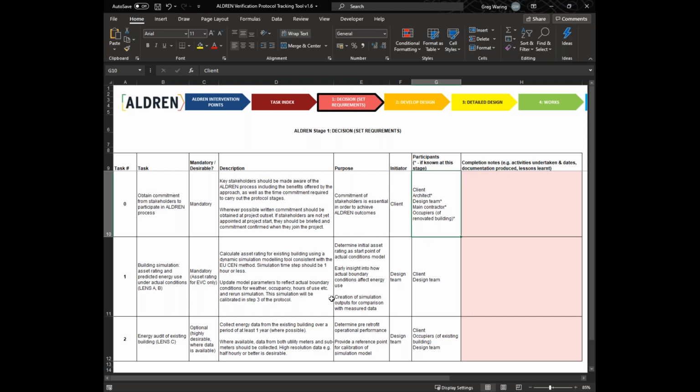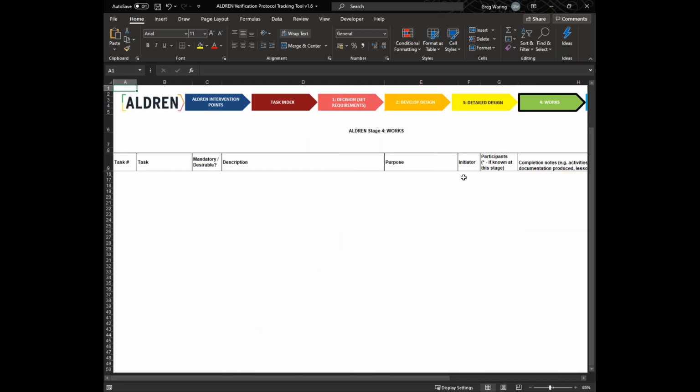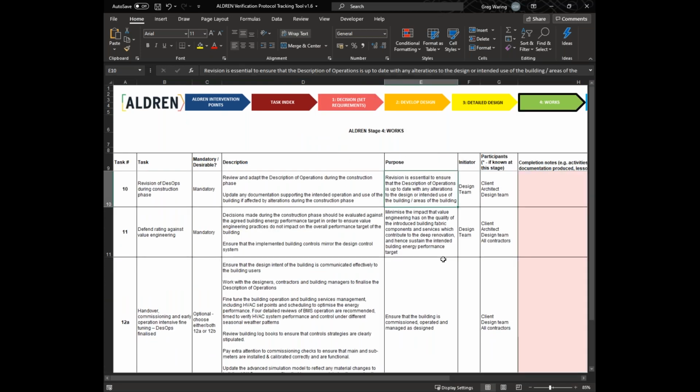Okay, so I think that's really all we need to present in terms of how to use this tool. As the project manager works through the ALDREN process, they document their progress against each task in the pink boxes, and eventually they will end up with a tool that is complete and provides a long-term reference and audit trail for everything that's been done.